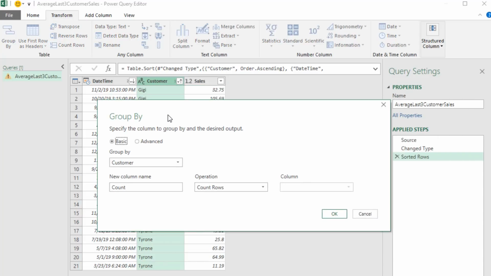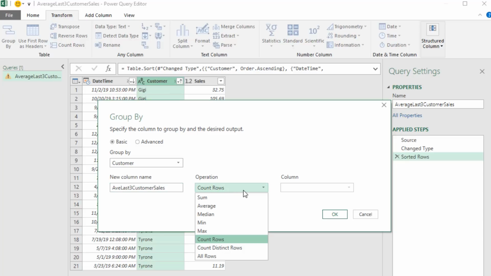Now I want to show you what's going to happen, because the fact that we sorted before we do group by is very important. I'm going to eventually call this column average last 3 customer sales. And I'm going to group but show all the rows. This is internally what happens when we do group by. It gathers up all the records for the condition or criteria from the customer column. So it'll have one table with all the rows for Gigi, one for Tyrone, and the other sales rep. So I'm going to click OK.